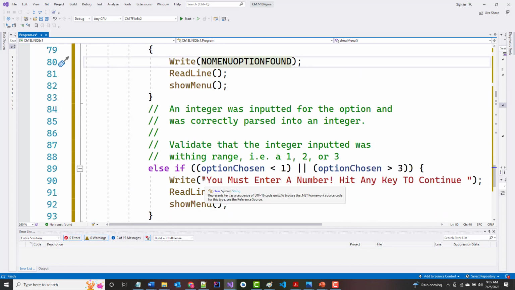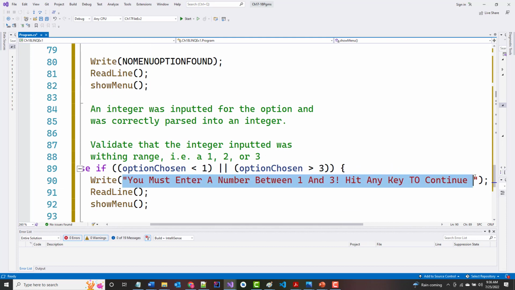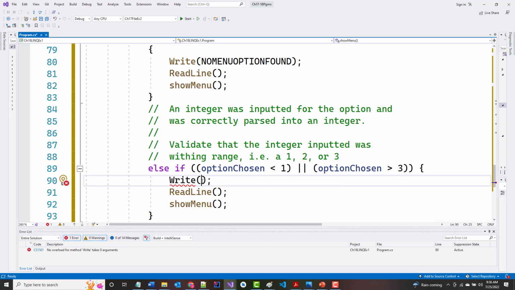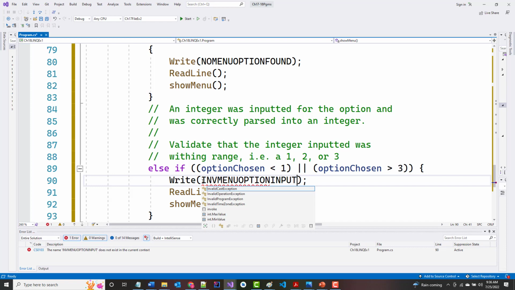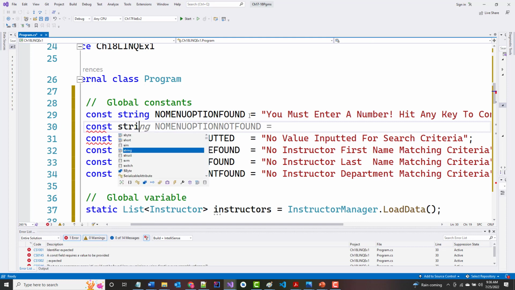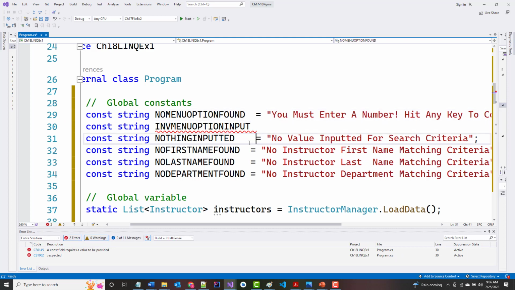And in here, we want to write, you must enter a number between 1 and 3. And we'll say again, hit any key to continue. And again, I'm going to grab this. And what we wrote before was no menu option found. Here we'll put in INV for invalid menu option input. So INV menu option input. I'm going to move all these over now.